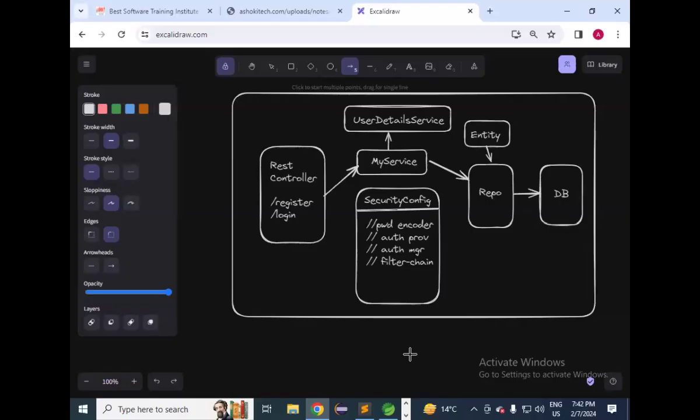Authentication provider means, who is giving the data to perform the authentication process? Where is your data available to perform the authentication? So the data is given by our service. So that service information we are setting to the authentication provider. That means it will use that service to load the user data to perform the authentication.